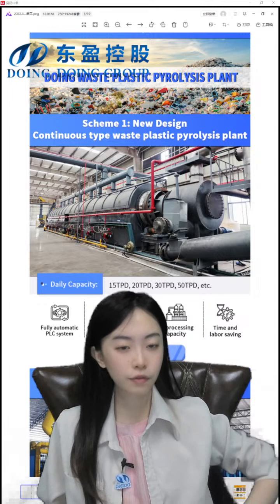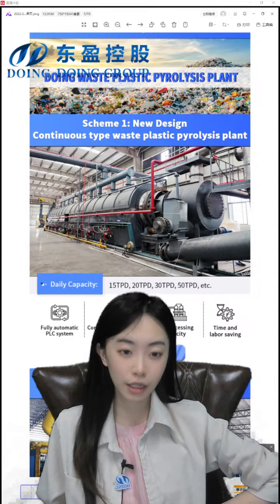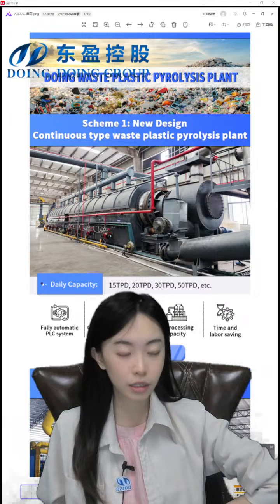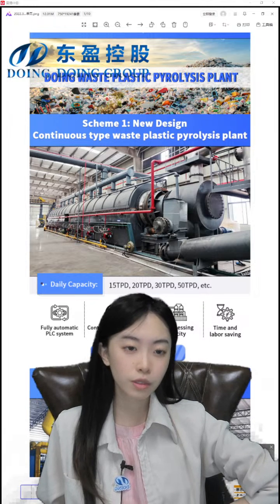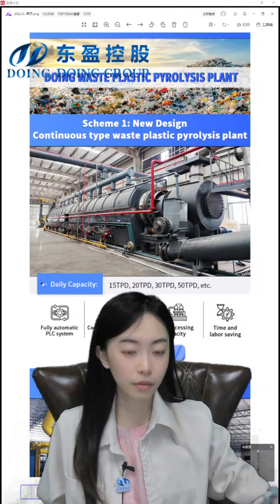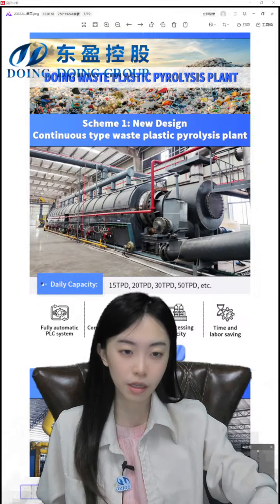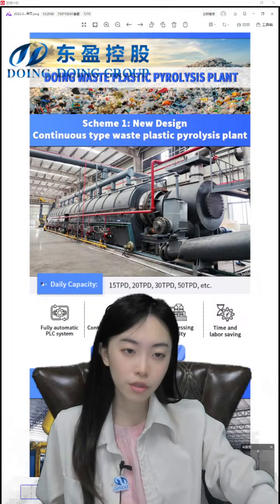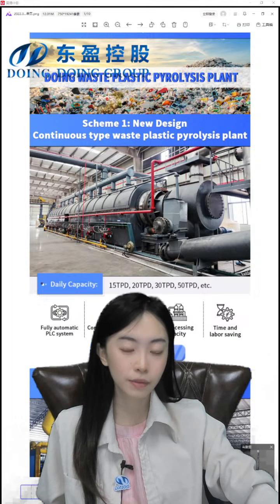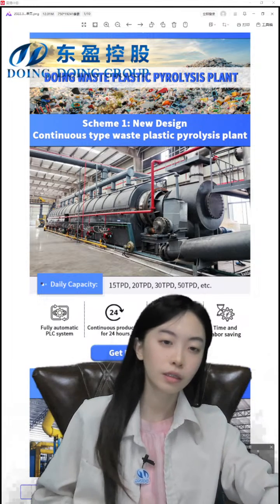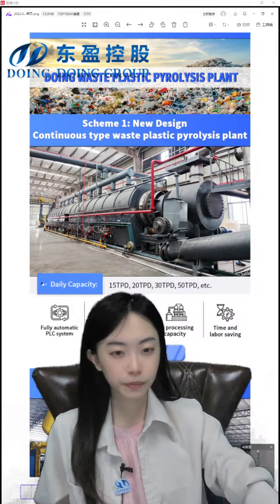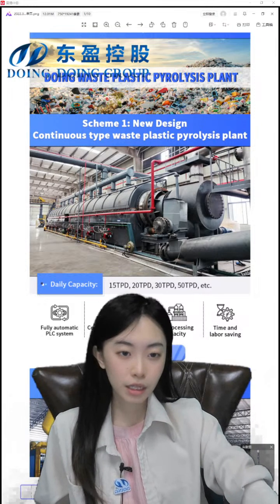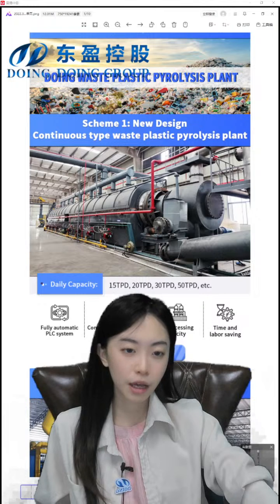If you have one, for example, in China, we need to reach the standard of 2,000 ton per year. So we need to get 4 or 6 lines to reach the standard. This is for the batch type pyrolysis plant. So this is the efficiency and capacity of these two kinds.